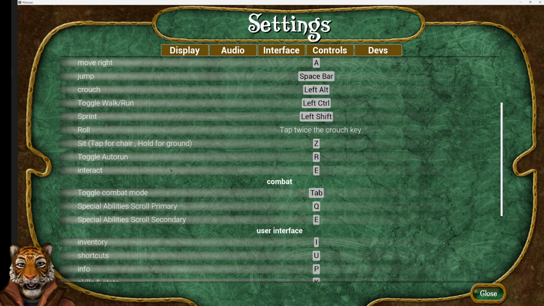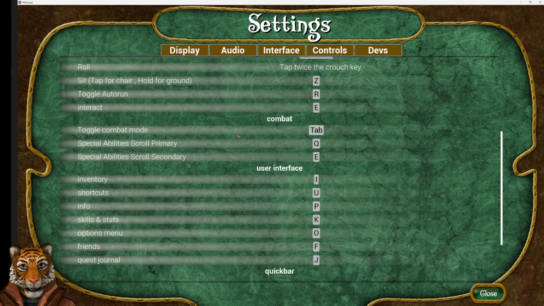You have auto run, and you have in general an interact button. I would suggest to use E pretty much for everything. So when you have to pick up an item on the ground, you can press E. When you can interact with an NPC, you can press E. When you want to open a door, if the door is openable, you can press E, and so on. When you want to mount on a horse, you can also press E, and so on. So E is kind of your generic interact key, and I suggest you to use it as much as possible.